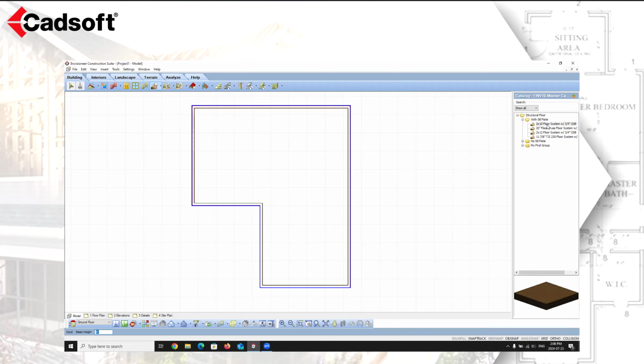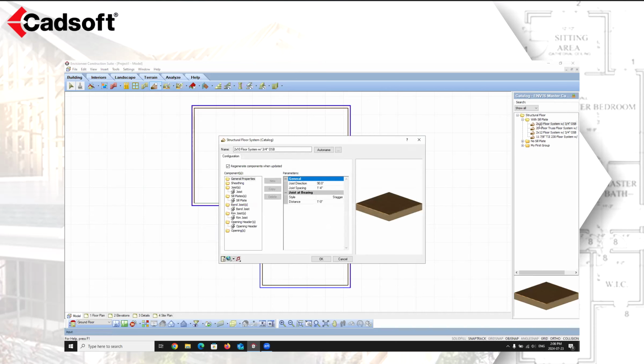What I want to do in here is select the floor system that's going to closely match what I want to use for my design. I'm just going to use the 2x10 floor system with the sill plate. I'm going to double click on that so that we can see some of the properties for this particular floor. So this 2x10 floor system with 3/4 inch OSB sheathing has general properties, and we can see that underneath our components. What this entails is the joist direction, the joist spacing, and how we want these joists to react at a bearing or a break point in the floor.